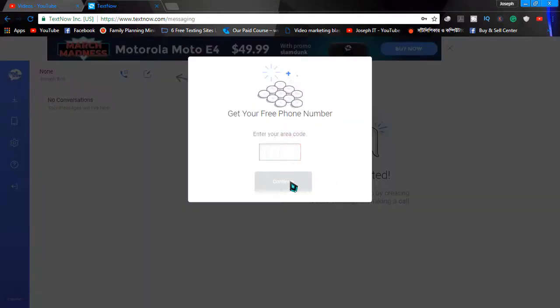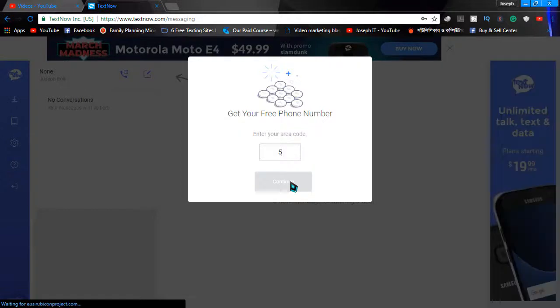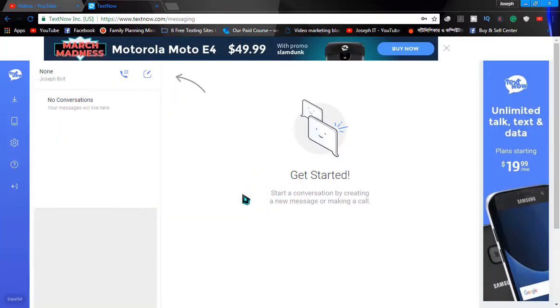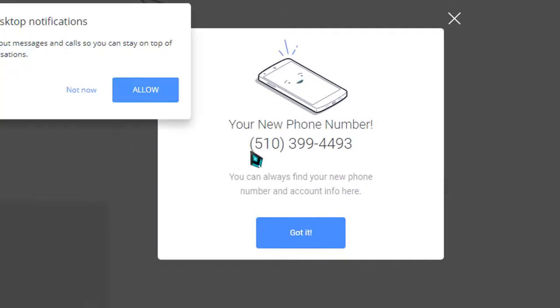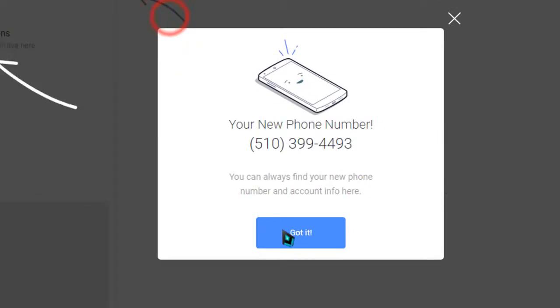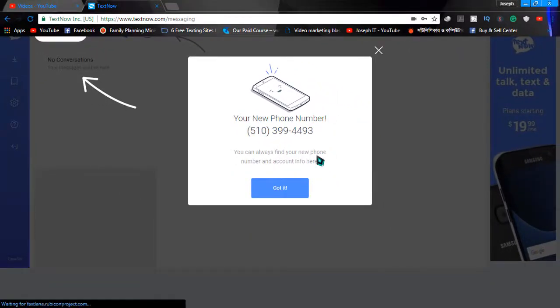And the most important part is it asks you to give an area code. So type any three numbers you want. I'm typing 523. And when it is active, click on continue. Okay. And now the number you have is this. This is your phone number. You can use it on various websites to verify your phone number.